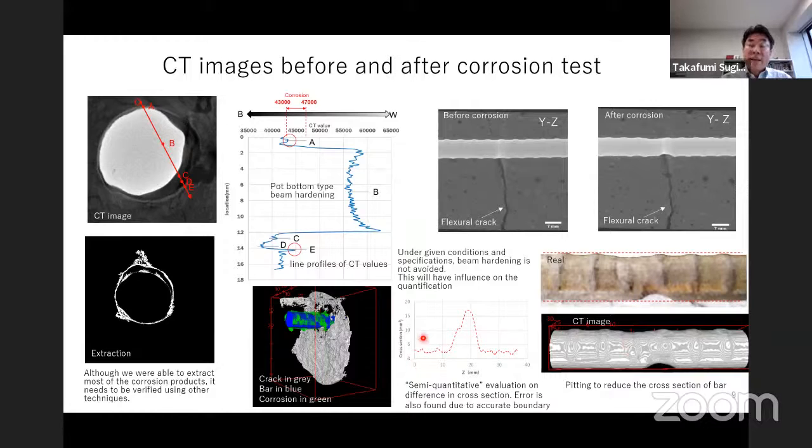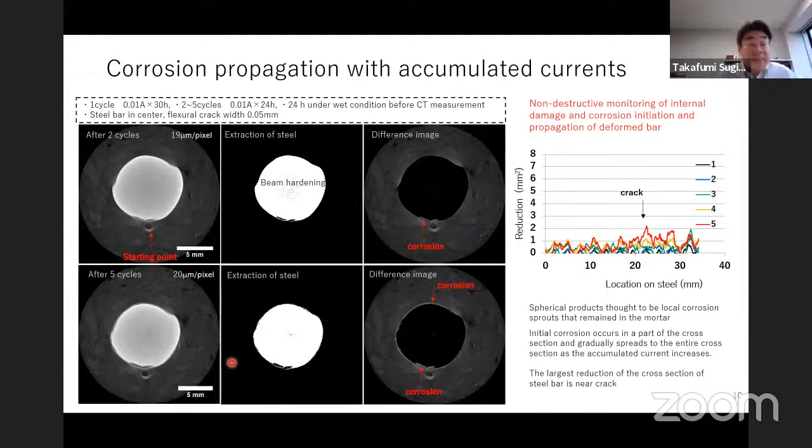Then we try some quantifications. So here is how much reduction occurred in cross sections. So in this case, about 15 square millimeter of rebar was lost in cross sections. So this is quite interesting.